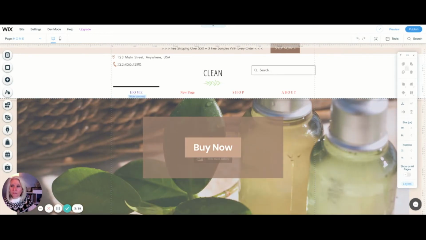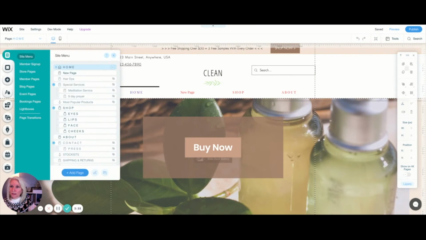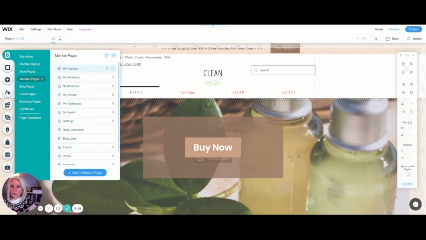Now, where do you find it? So you can come up here to menus and pages, and you're just going to click on that, and you're going to come down to member pages. So these are the pages that are added when you add your members area. I have a couple of other extra ones that I've put in for the example, but for the most part, you'll have my account. If you have bookings added, it will have that. Any kind of app that you have or that you want to add to your members area, you can do that.